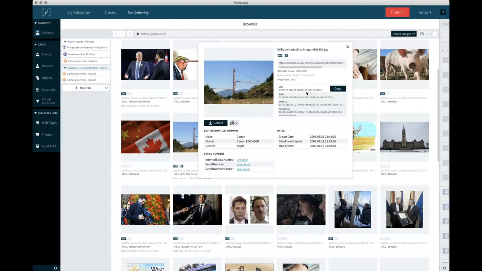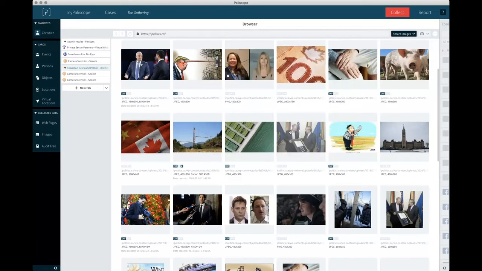We're also extracting the serial number and the hash values for the files: MD5, SHA-1, SHA-512, and PhotoDNA is also accessible directly. You just press copy, it's copied to your clipboard, and you can use that to search inside another system, for instance.